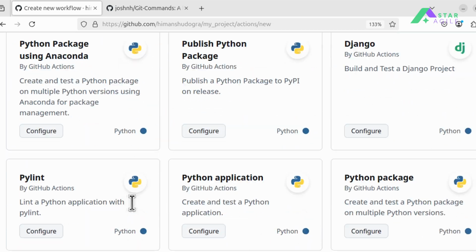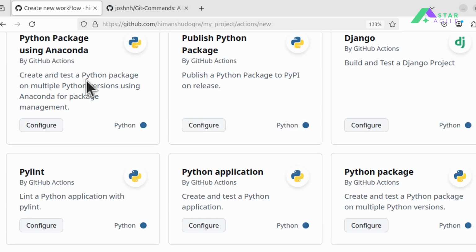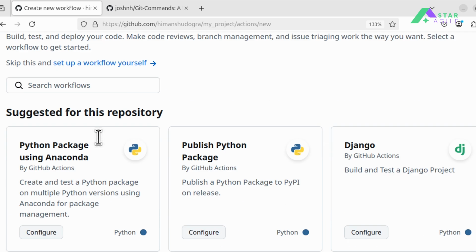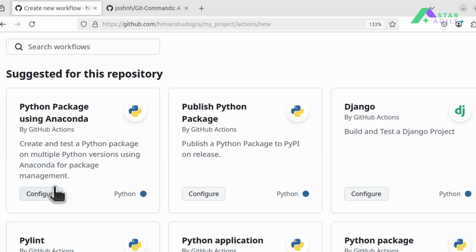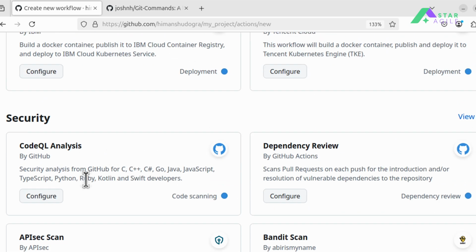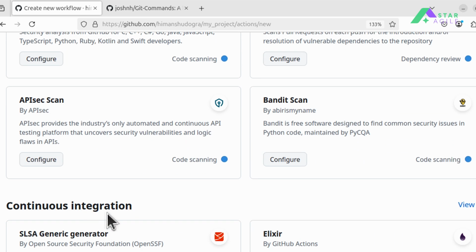So you can choose any workflow. Let's say if I choose the Anaconda workflow, if I have any packages testing on that, I can choose this, configure, and then it'll let me use it. If you have any other security related needs, it gives you all kinds of facilities where you can choose CodeQL or API security scanning.